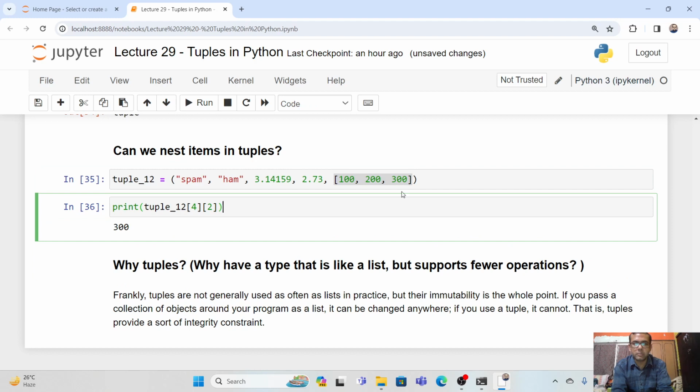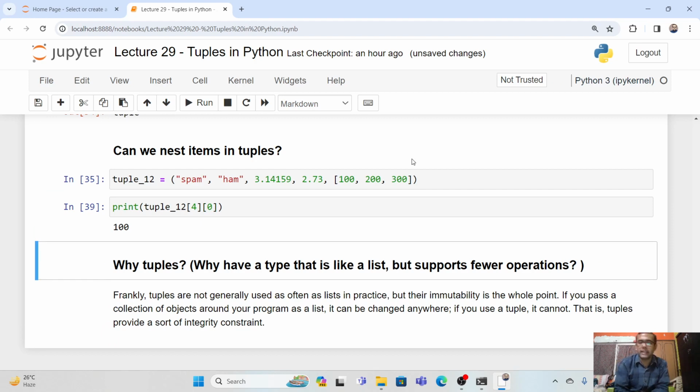And what happens if I pass 1? If I do 4, 1, then what happens? Okay, typo there. No, I don't want 4, 2. I want to see what happens when it's 4, 1. I get 200. And if it's 4, 0, it's 100. So this is how we nest items in tuples.